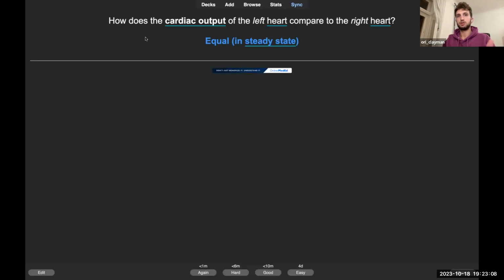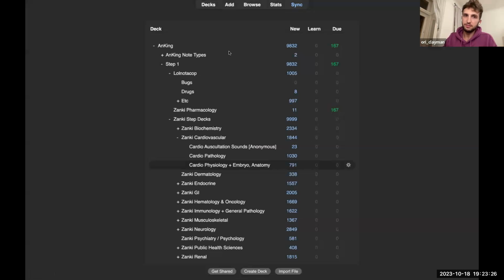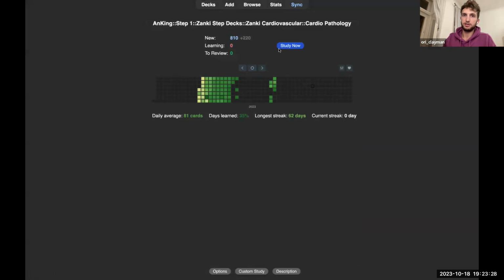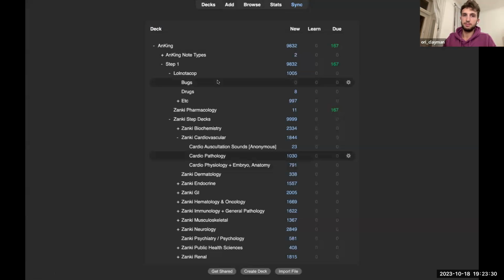So pretty much what we have here is a pre-made deck for physiology. I haven't used it. I made my own decks for physiology, but if I could, I would have, and I think you guys should too. Just take a look, see if it fits your fancy. If not, make your own cards. Specifically in pathology, though, I don't think we actually have it here.